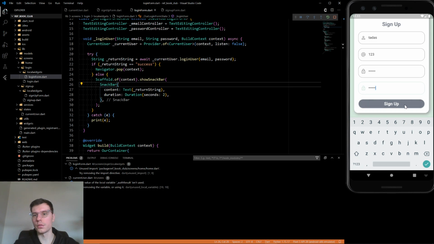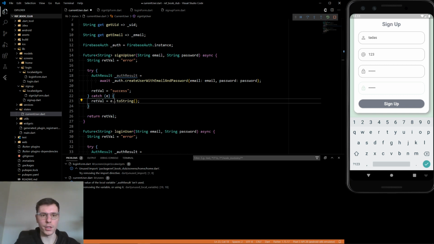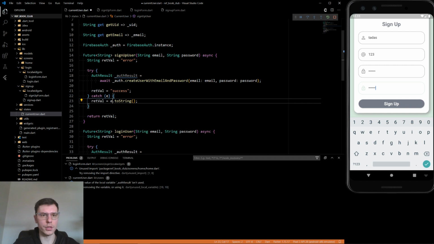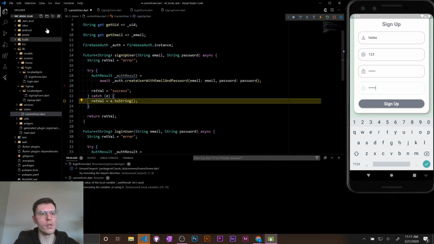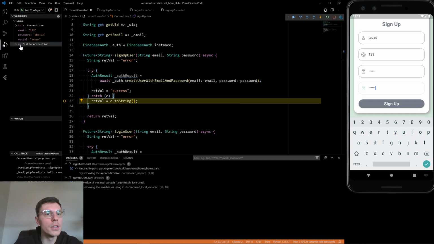Let's do it again. Platform exception, error, invalid email. Okay. So, just as I thought, there needs to be something else before the E. No, and here let's do a... This is sign up. Yeah, let's see what E looks like in our debugger. So E, platform exception.